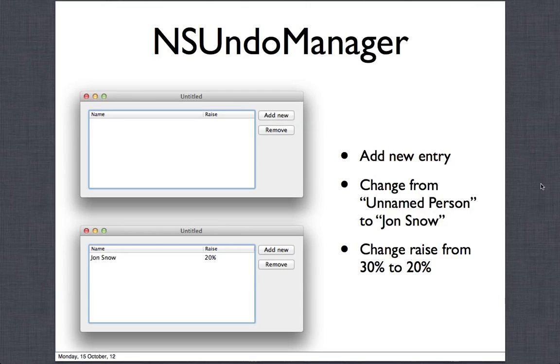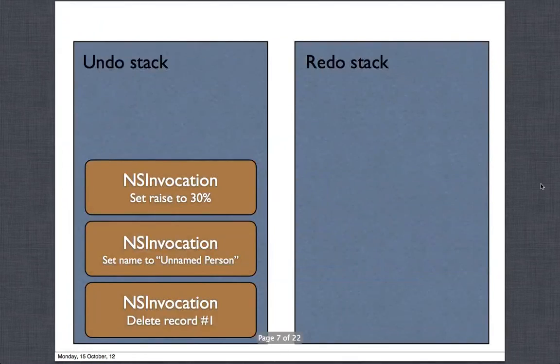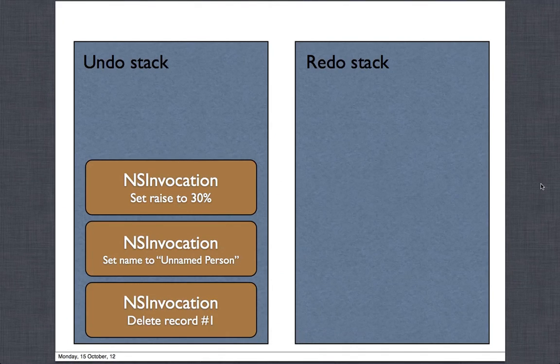So if you have NSInvocation manager working behind the curtains, you will see something like this. You will see 2 stacks. One stack for all the messages that you might want to undo, and the stack of redo messages, of all those messages that you undid but want to go back.